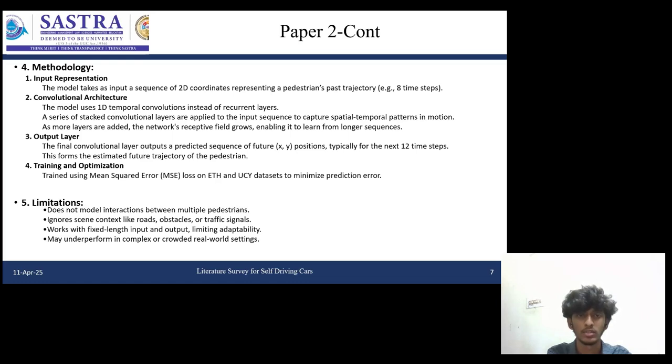A series of stacked convolution layers are applied to the input sequence to capture spatial-temporal motion patterns. As more layers are added, the network's receptive field grows, enabling it to learn from longer sequences. Output: the final convolution outputs the predicted future XY positions, typically for the next 12 time steps. This forms the estimated future trajectory of the prediction.